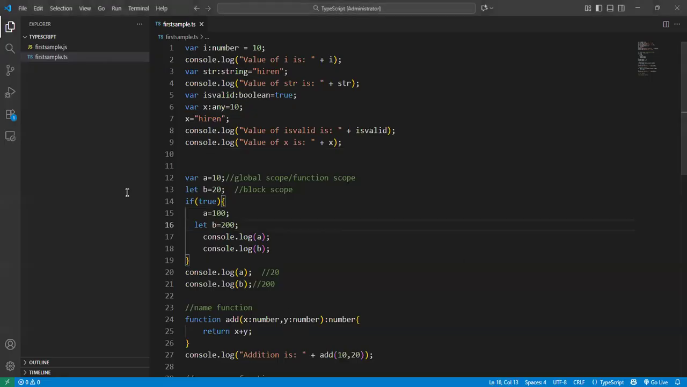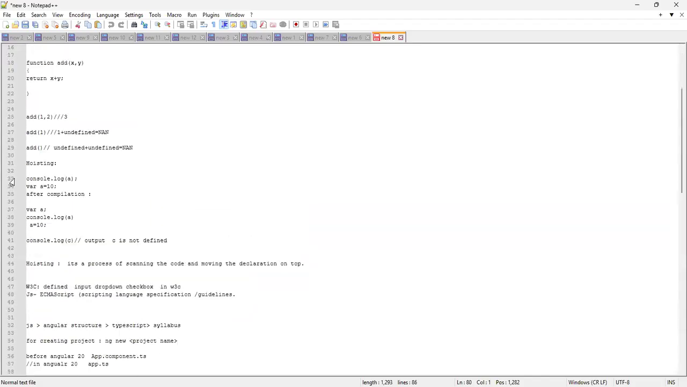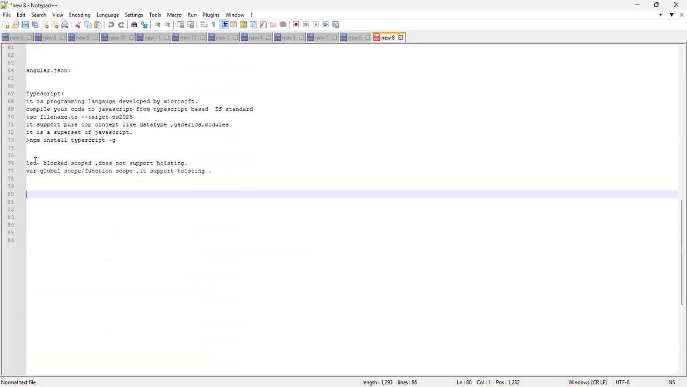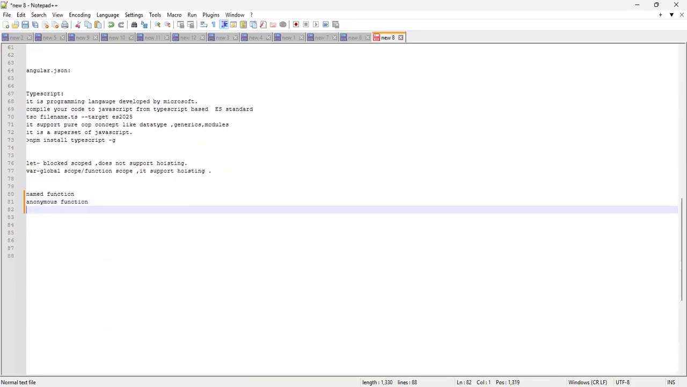Okay, in the last session we discussed named function and anonymous function. Can you see my screen? Notepad. Yes. Okay. Named function, anonymous function. After that, we will discuss arrow function. Arrow function. Okay.